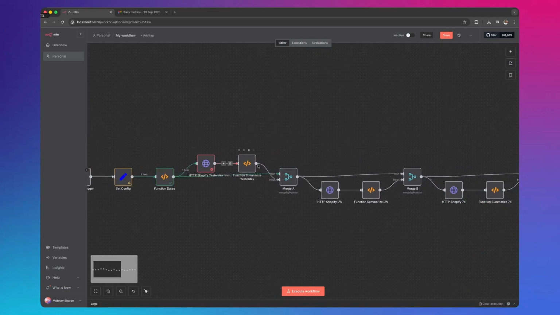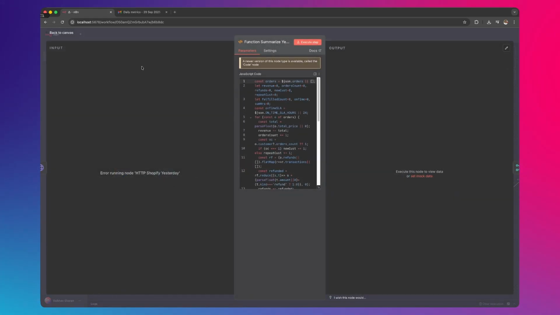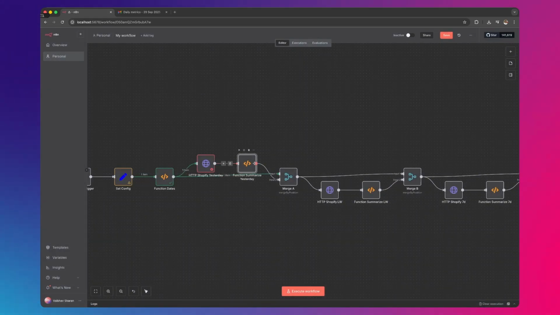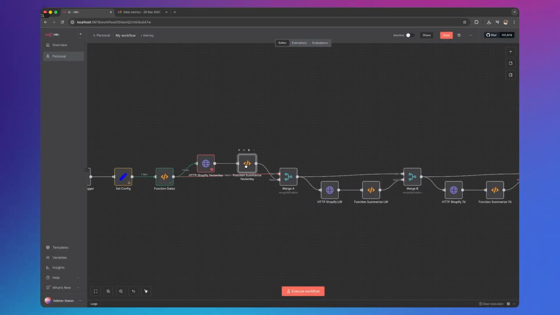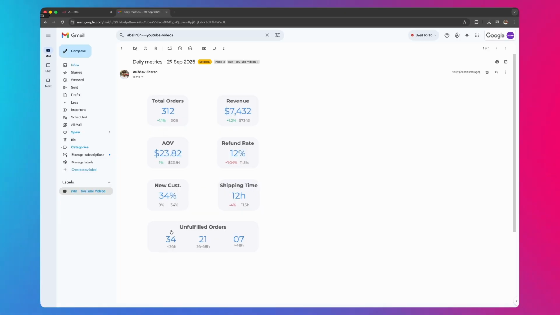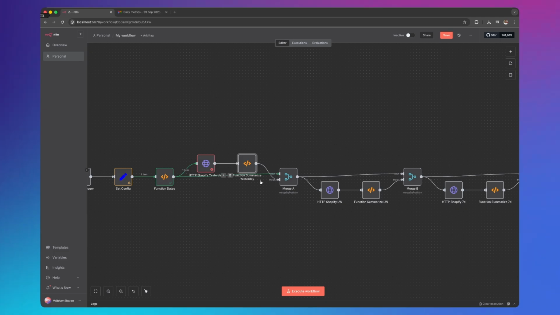Okay. Then again, we are using this code to summarize everything like orders received, on-time SLA, order count, refunds. It is only for yesterday's date. So in this node, we are capturing all the data from the orders API of Shopify. And here we are calculating every single thing that I've shown in this metric, except for this one, from the yesterday date.